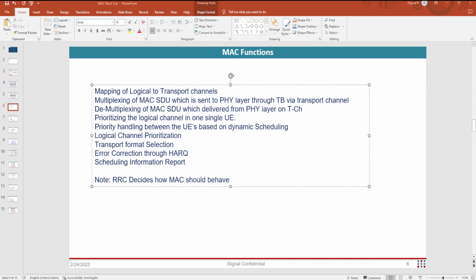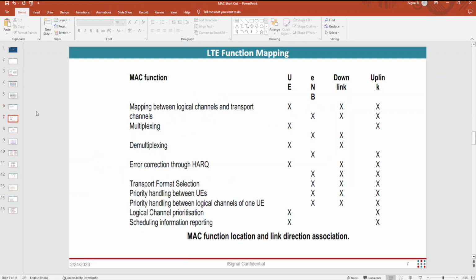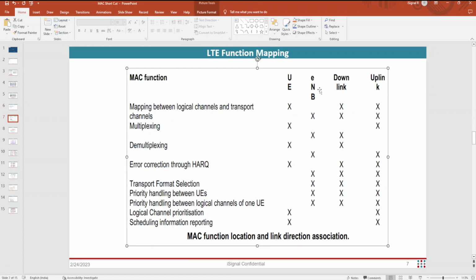Now you can see here, multiplexing. Multiplexing means you are sending something in uplink, I mean you are sending TX actually, and demultiplexing means you are actually receiving. But this is equally applicable at both the UE side and the base station side. The functionality is exactly the same, but only a few of the features are in uplink and a few are in downlink. For example, here UE side, base station side, downlink or uplink, whatever is marked in X, those are all applicable for that particular network element.